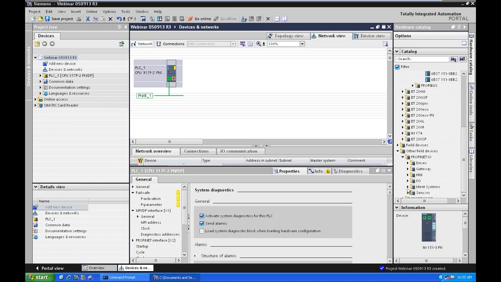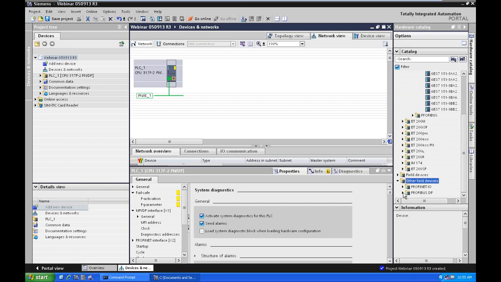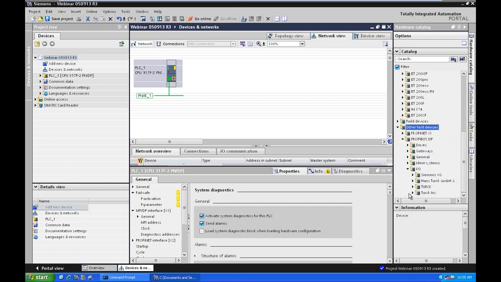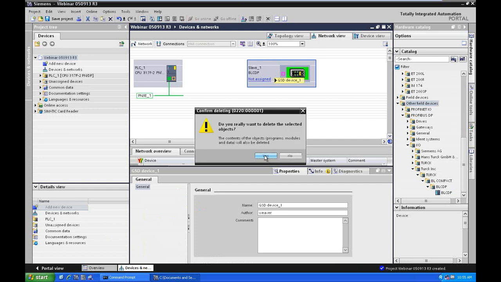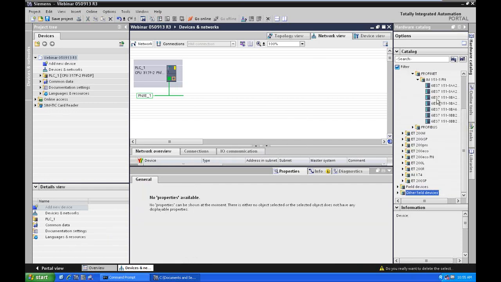Actually, let's look. I've got a couple on Profibus already dropped in. So here we can see I have a third-party vendor for I/O, and its devices show up here. And I could actually drag that device right out into my project, which I'm not going to use at this point, but just to give you an illustration that you're not limited to Siemens devices only on your distributed network.